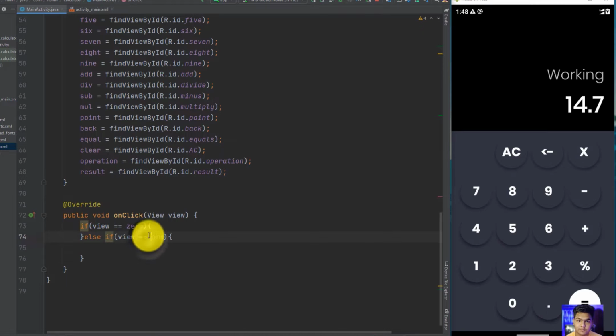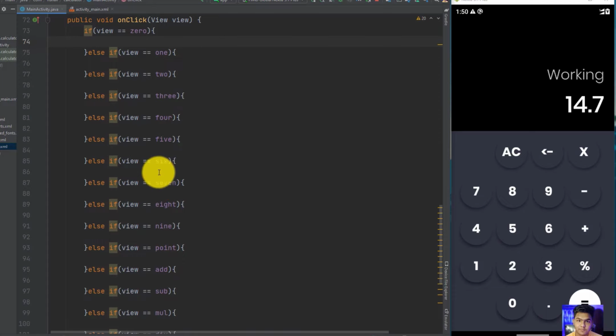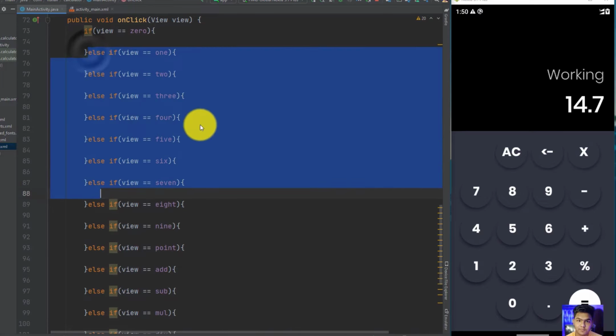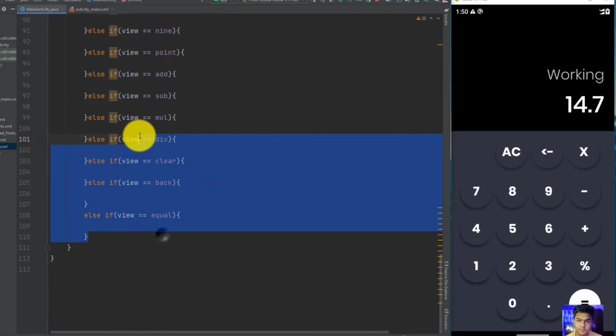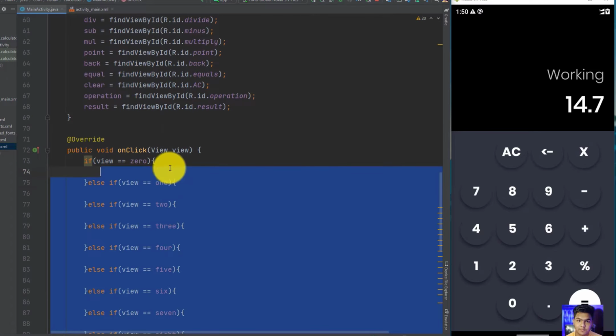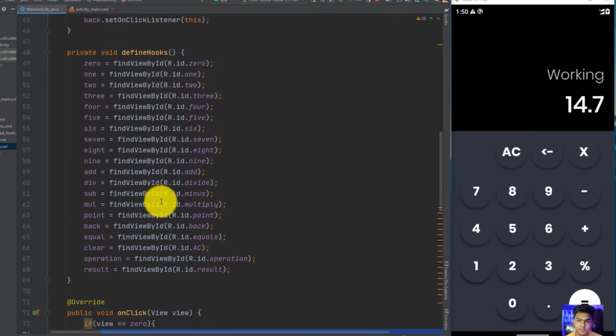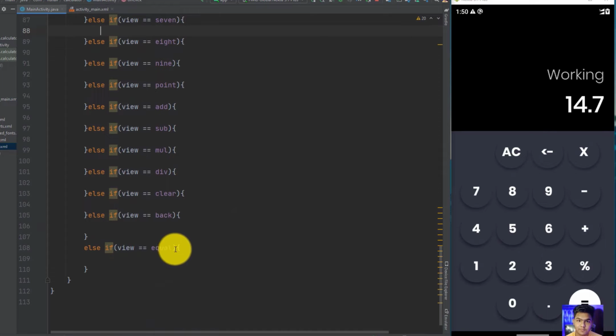Okay, and like this only we will be defining the things for all. So just let me write all the things, and I am pausing the video. I have written all the else statements for all these things. So now the on click will be working for all of them. Okay, so the hooks I have defined, so I have written on click for all. So all the buttons are now having the on click function.